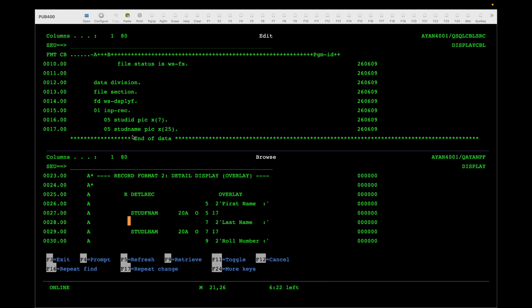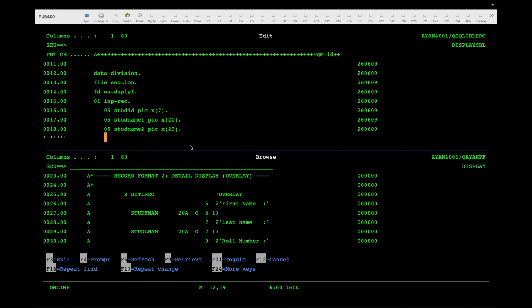Student first name and last name, stud name 1 pic x20. Then we'll give stud name 2 pic x20. Okay, so I have to give actually, okay, I'll fix it later once I have done this. Okay, then we have stud role.